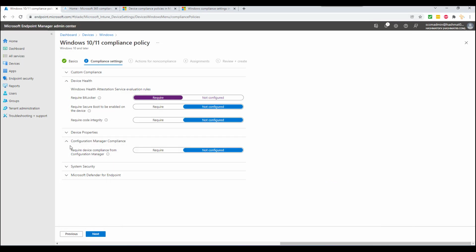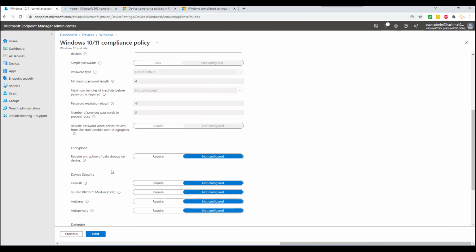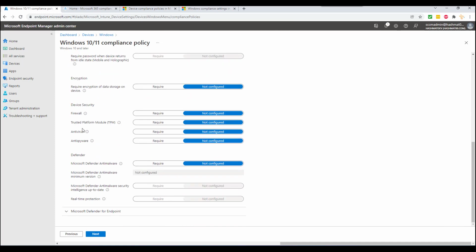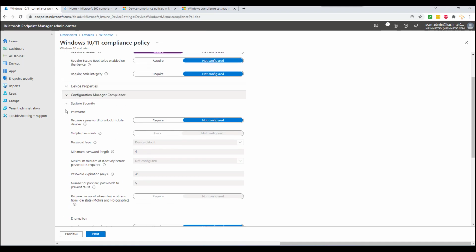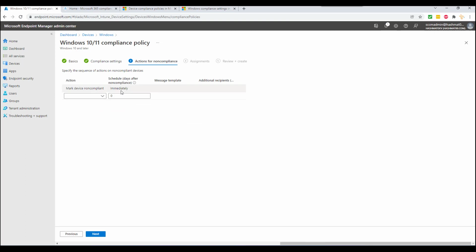System security: require password encryption. Then you can use firewall should be enabled, TPM module should be required. And then Microsoft Defender, system security, and device properties. Okay, so I'll go with this one. You can work around with the other settings. Action for non-compliance: mark device as non-compliant. If it doesn't meet that requirement, it will mark as non-compliant right away.